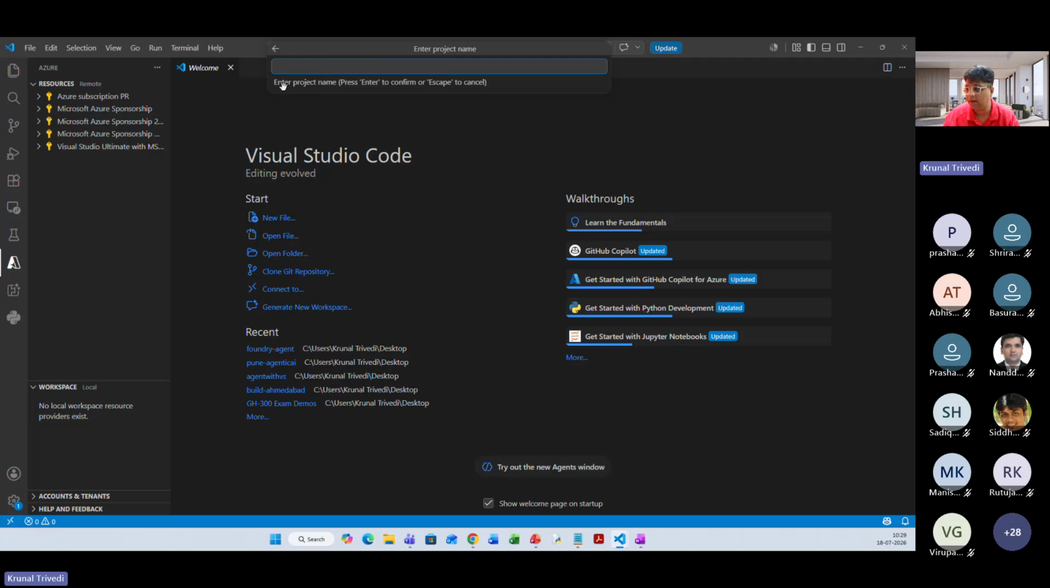And now it's asking me to enter the project name. So it is like, Pune AI agent project. It's validating. Yes, I just hit enter. And here you can see it's creating the project. It might take a minute or so. So with this, my Foundry project is getting created. So now if I go to the Foundry portal, I will be able to see this project over there. Let's wait here for a minute.